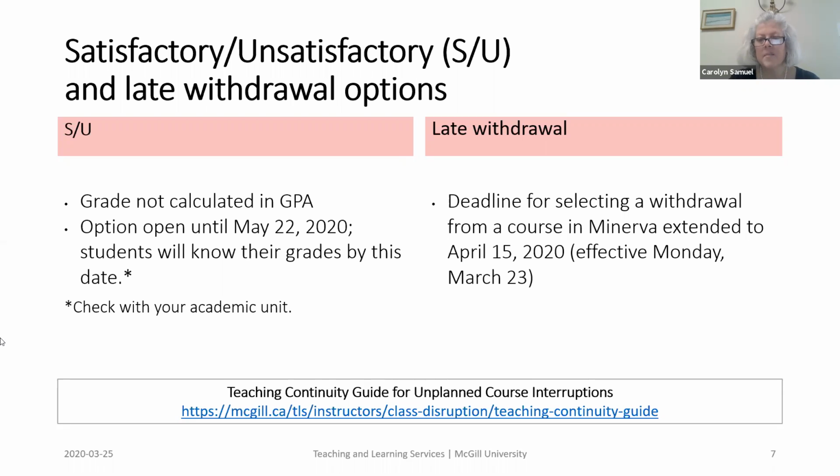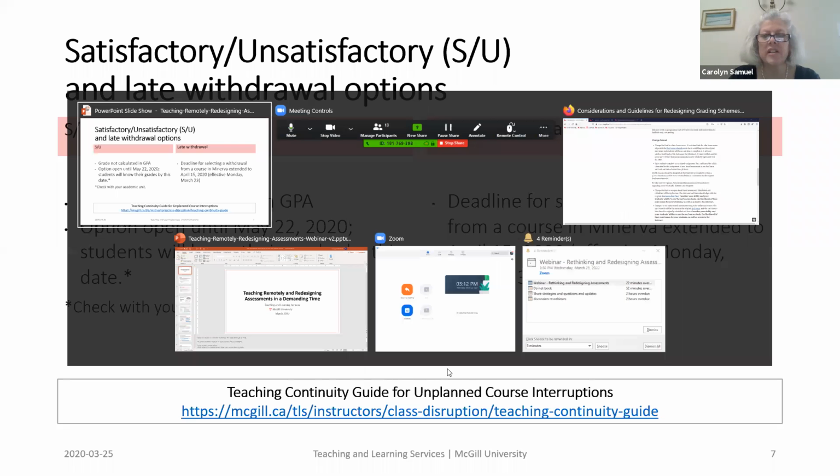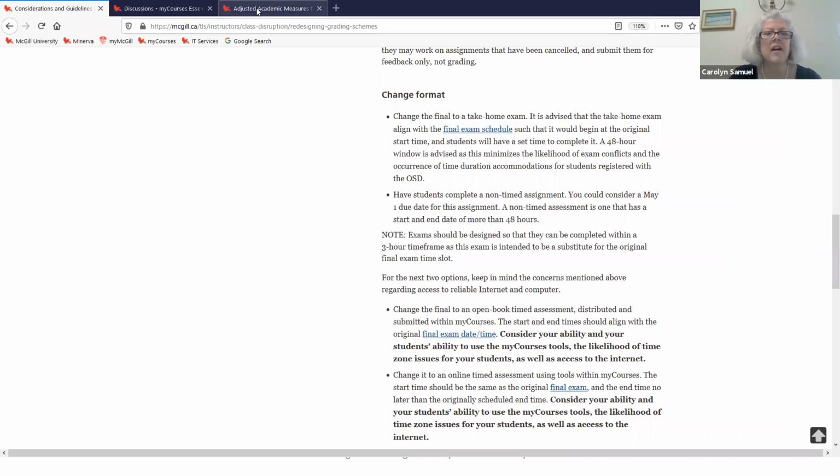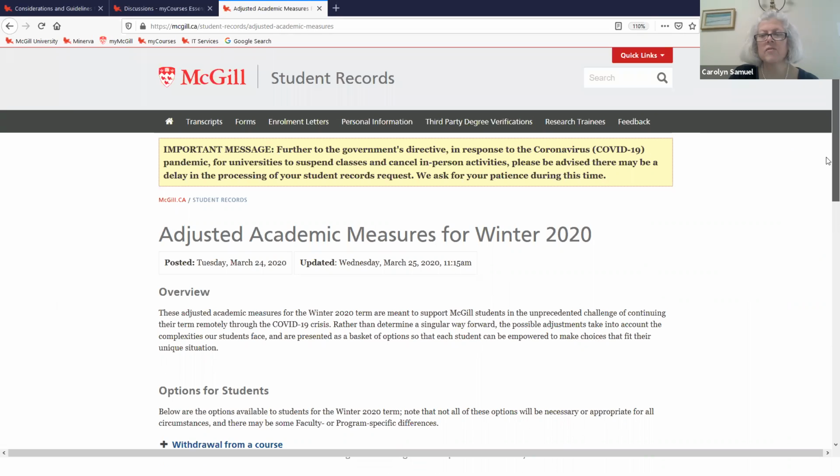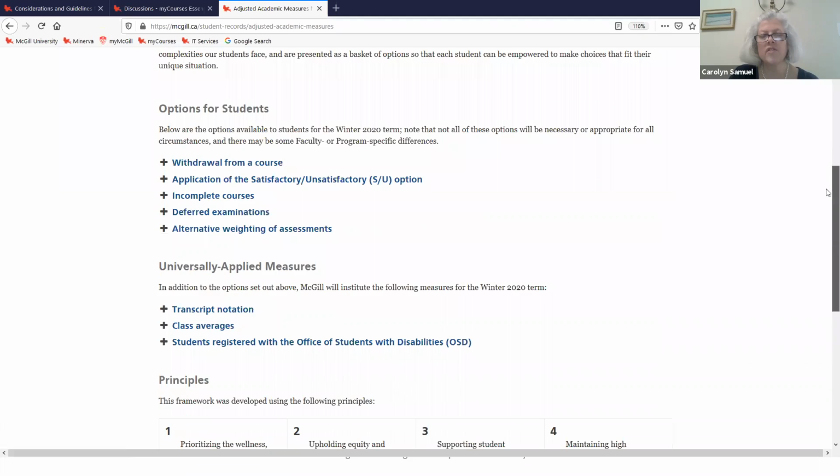The late withdrawal date has been extended to April 15th. And I'm going to take you, the information on this slide does appear on this page, but since we prepared these slides, some more recent information has become available. The dates still hold, but there's a nicer page, a clearer page to look at for this information. And I'm just putting it up here. It's called Adjusted Academic Measures for Winter 2020, and it's under Student Records. I'll just scroll up there, under Student Records. And we have a very clear display here of the options for students and the universally applied measures. So that's something you can take a look at on your own.